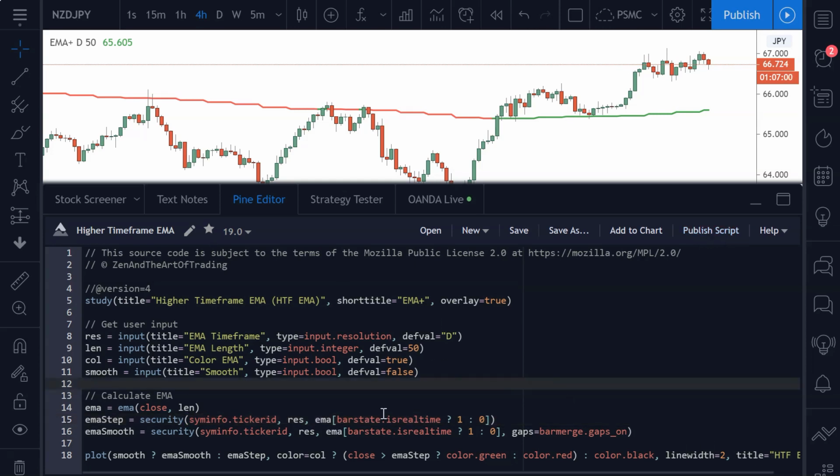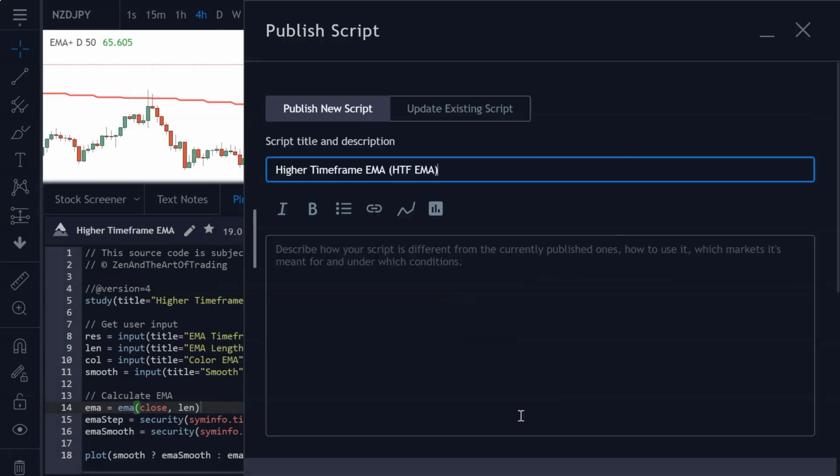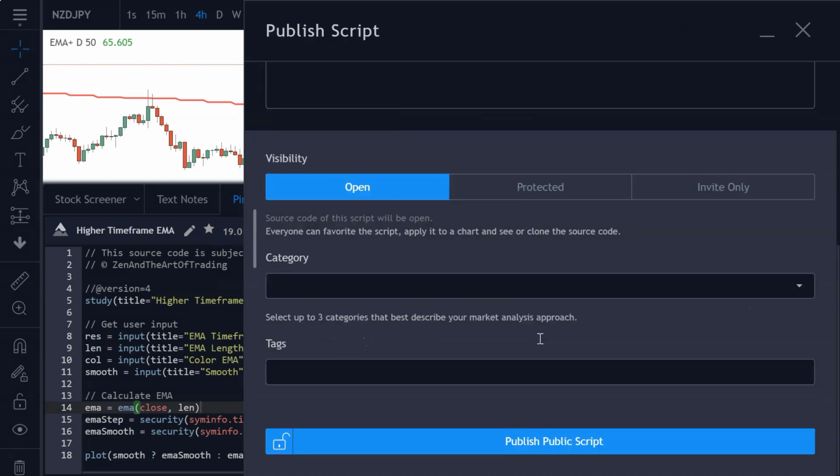So this is the code I want to update my script with. All that I've changed is I've added the repainting solution to the code. So now if I go to publish script, you can read this if you've never read it before. It's important to read it, but basically there are a few rules that you need to follow when you're publishing public scripts. And it's basically just explaining some common sense things. Like if you're going to create a script and publish it publicly, you should explain how it works, and your script should not give any false claims or do anything malicious, and they should just generally be held to a decent standard of quality. So now if I click continue publishing, this publish script box will pop up here.